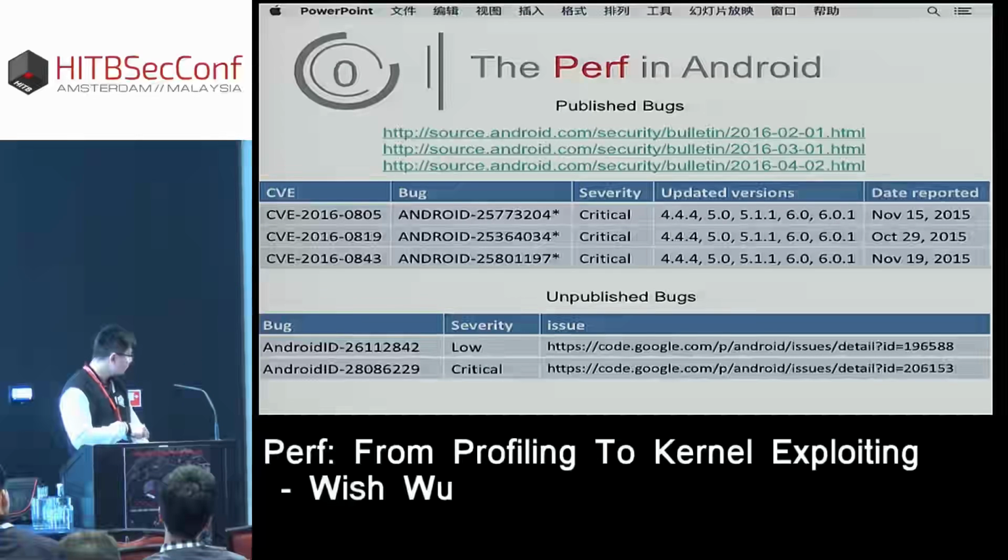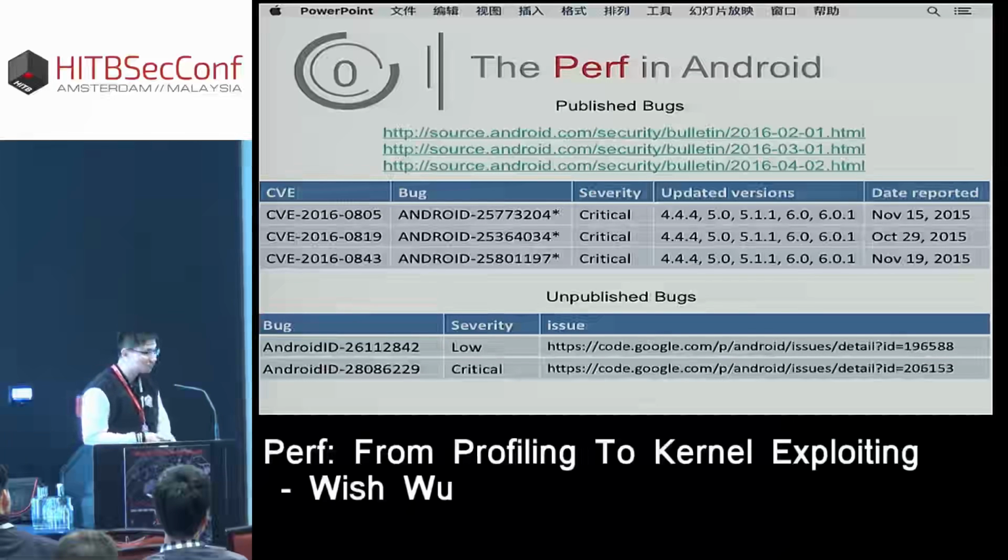I also submitted some issues to Google. Google has defined the severity of one as critical, and another one as low. There is one unpublished. They are not published now.